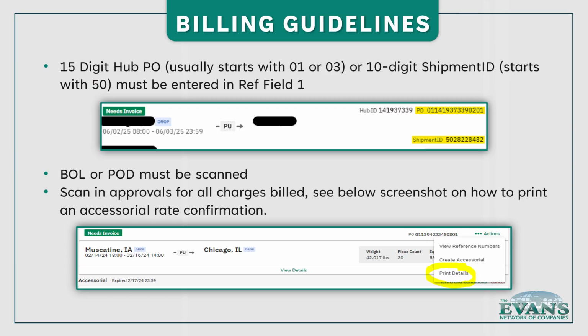For the billing guidelines for Hub, you will need the 15-digit Hub PO number, which usually starts with a 01 or 03, or the 10-digit shipment ID, which starts with a 50, which must be entered into the reference field 1 when you are entering your invoice into the agent portal. I have a little example for you here. You also need to make sure that the BOL or POD are scanned in to your backups. And then you'll need to scan in the approvals for all charges billed. And we have another screenshot showing how to print the accessorial rate confirmation in Hub Connect.